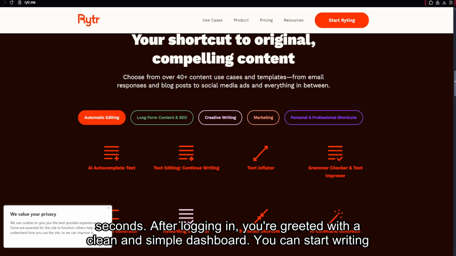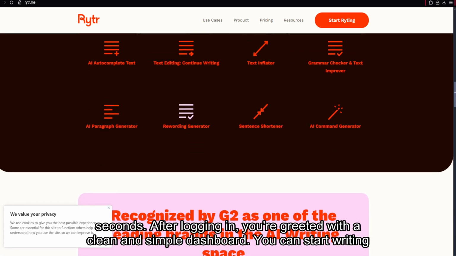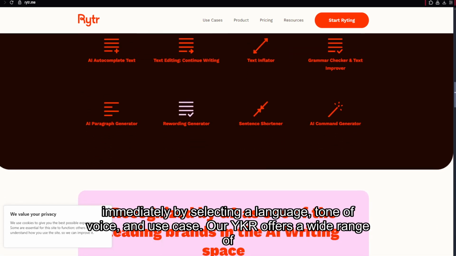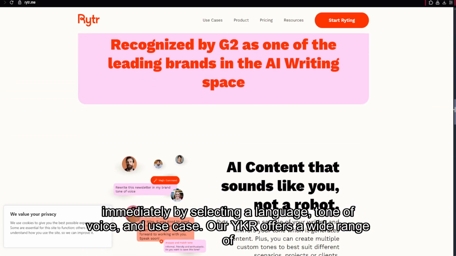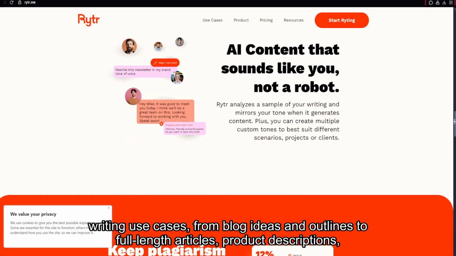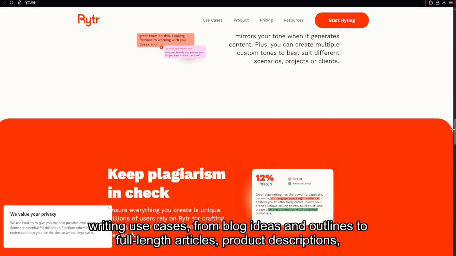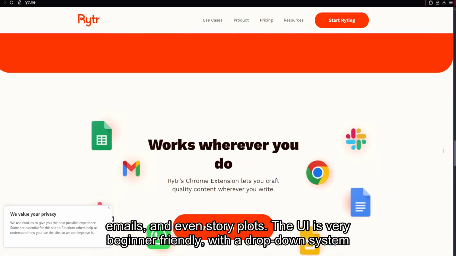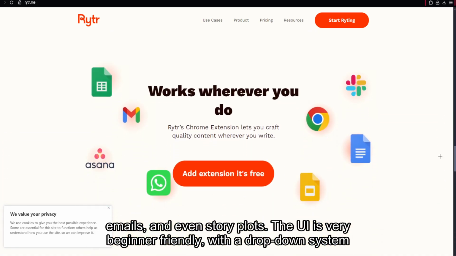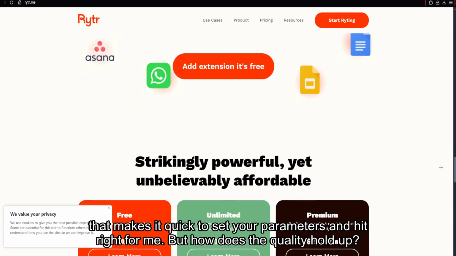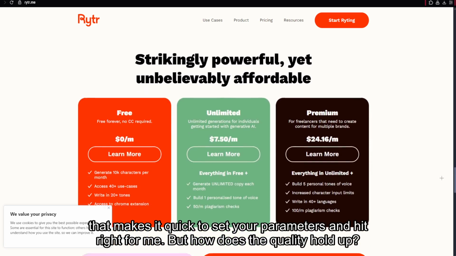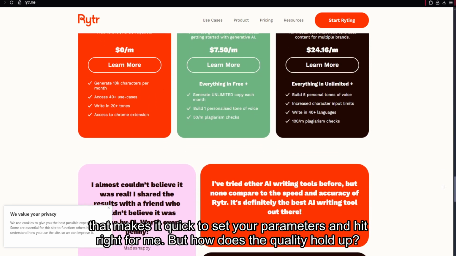After logging in, you're greeted with a clean and simple dashboard. You can start writing immediately by selecting a language, tone of voice, and use case. Rytr offers a wide range of writing use cases, from blog ideas and outlines to full-length articles, product descriptions, emails, and even story plots. The UI is very beginner-friendly, with a drop-down system that makes it quick to set your parameters and hit write for me. But how does the quality hold up?